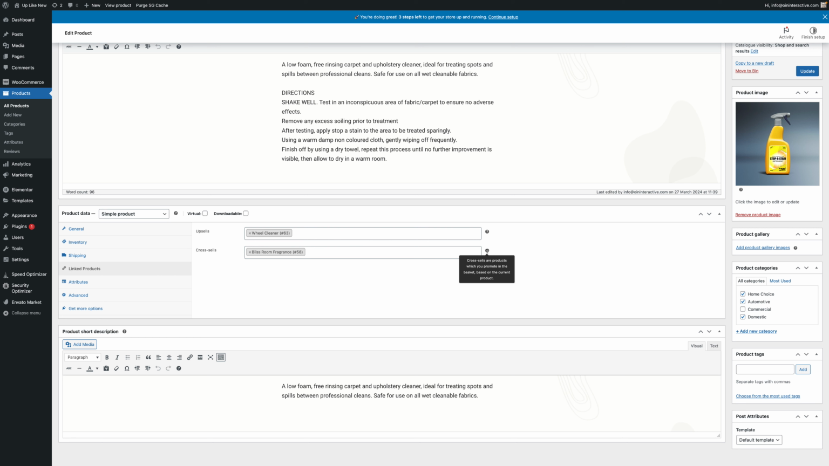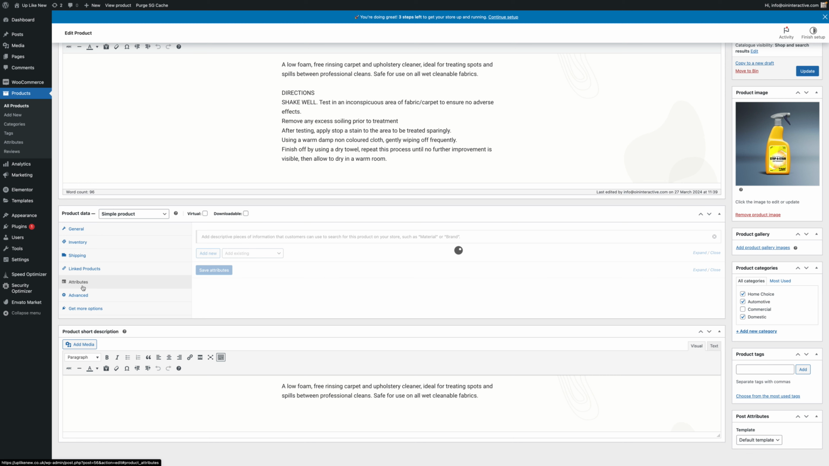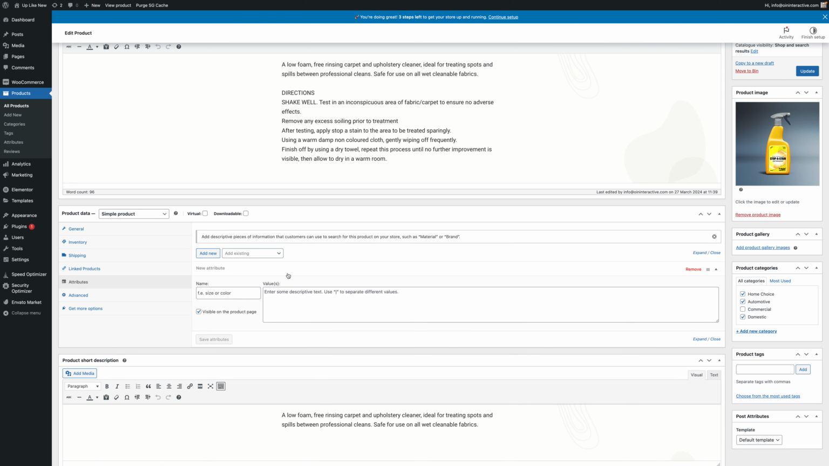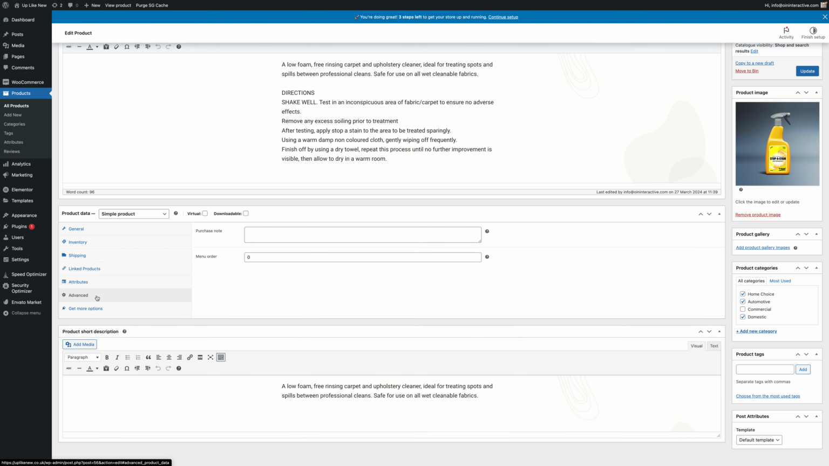You can read what they are in more detail here. Cross sells are products which you promote in the basket based on the current products, and upsells are products which you recommend instead of the currently viewed product. For example, products that are more profitable, better quality, or more expensive. Attributes. We haven't added in any attributes yet because there are no products to make attributes for. So that might be milliliters, how many exact milliliters is in it, what chemicals is in it, stuff like that.